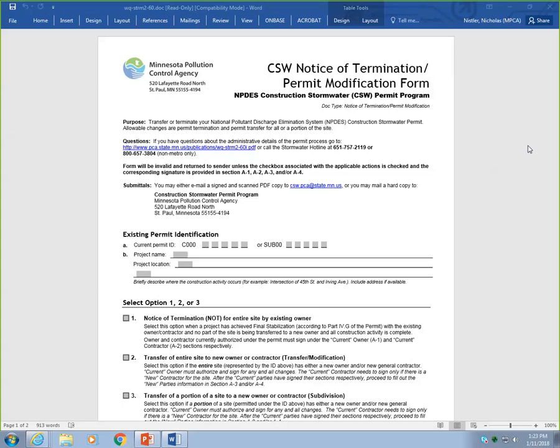As a result, permit coverage is extended to the new owner and/or new contractor and terminates coverage of the former owner and/or contractor. The new permittees then become responsible for the permit requirements. The form ensures that the proper entities are responsible for the construction stormwater permit requirements. There is no fee associated with the process of terminating or transferring a permit.